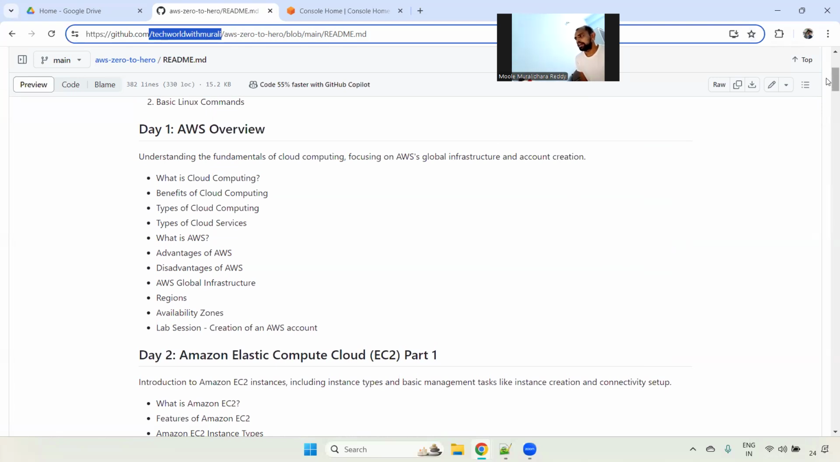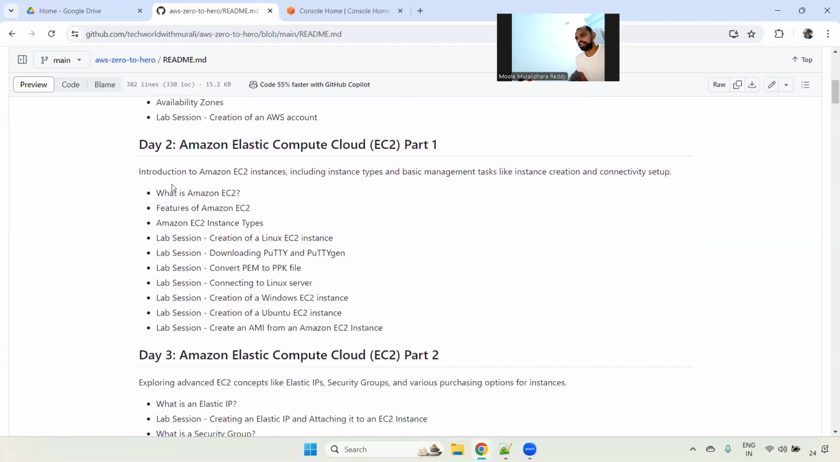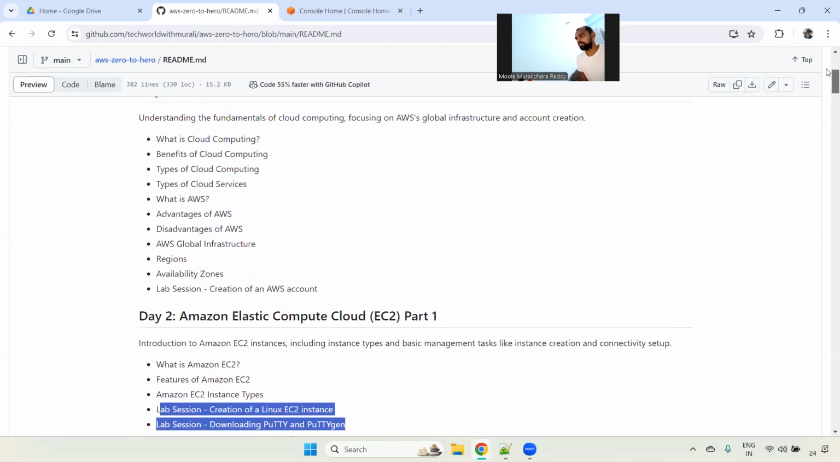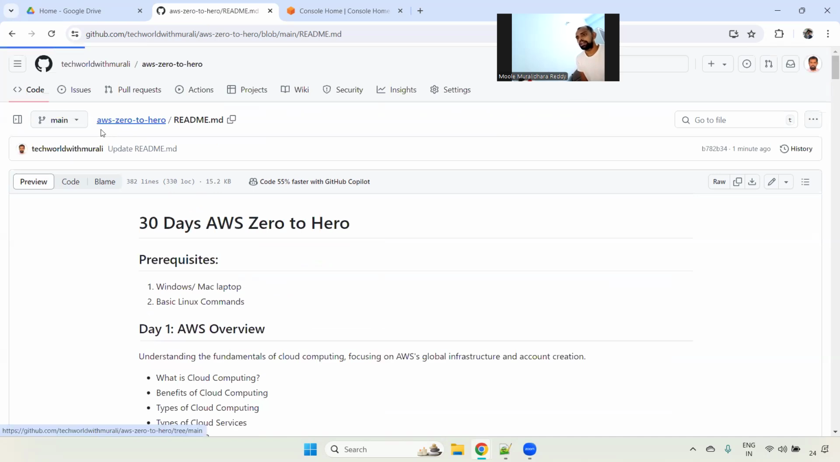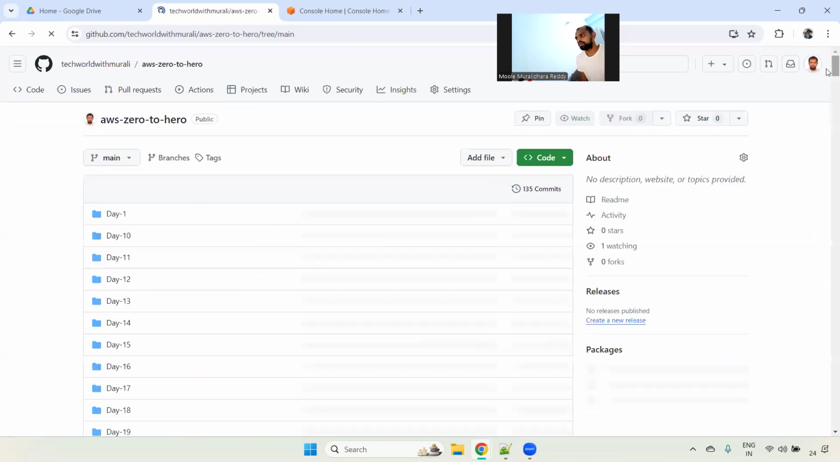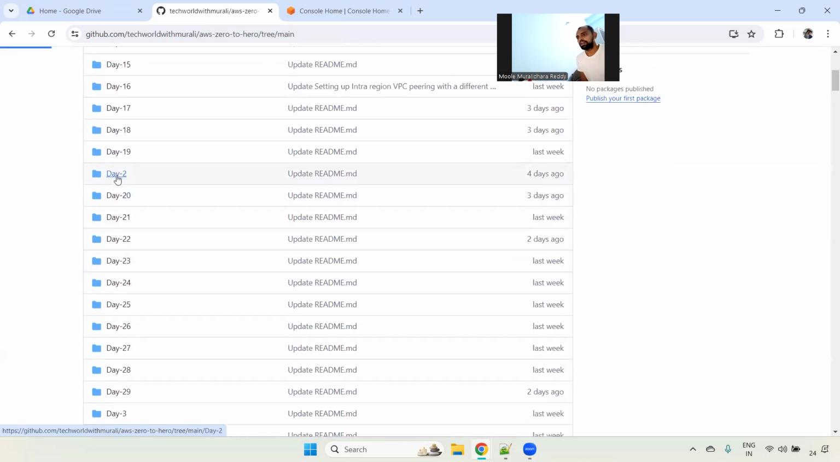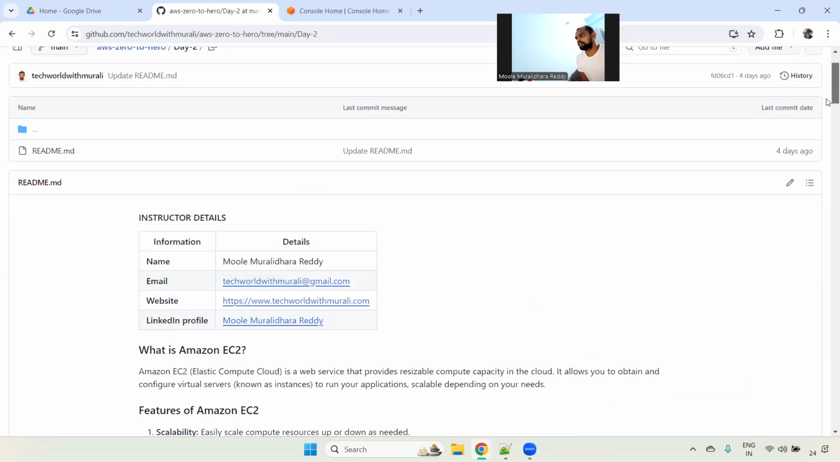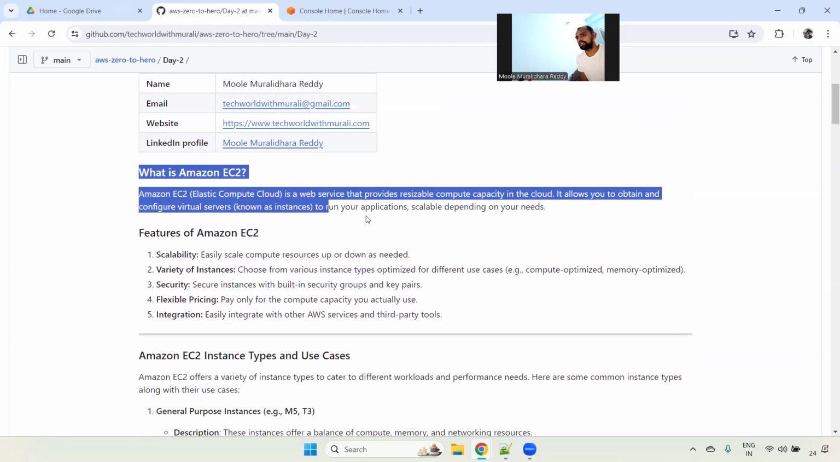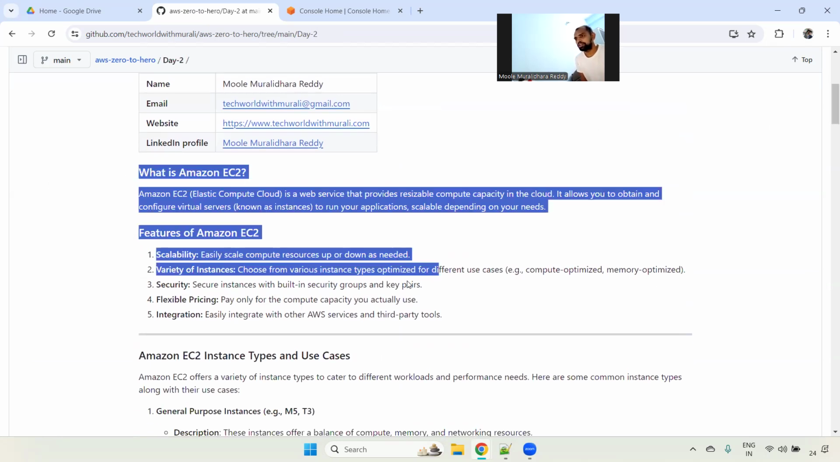Here we are going to discuss, first, what is EC2, what are the features of EC2, and also EC2 instance types. And then we can discuss the creation of an EC2 instance. We can discuss one by one. So in this particular day two, you can go to day two here. I have written all of it step by step, both the theory part and also the practical. So just have a look.